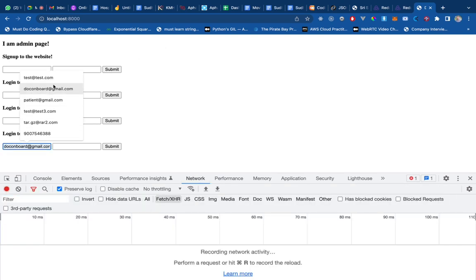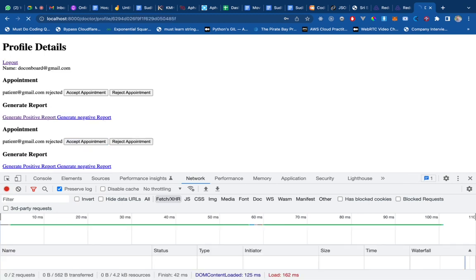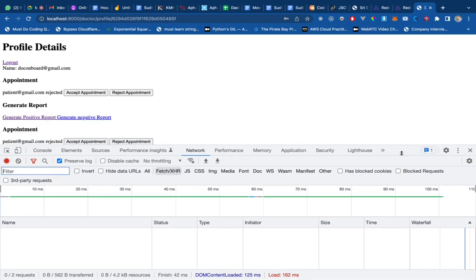Let's do a doctor login. So in the hospital management system, we have created all these three types of logins. The first one is the sign up form, and then for patient, admin, and doctor. So we have a different flow for all these. Let's submit. So yeah, we see that this is working fine.